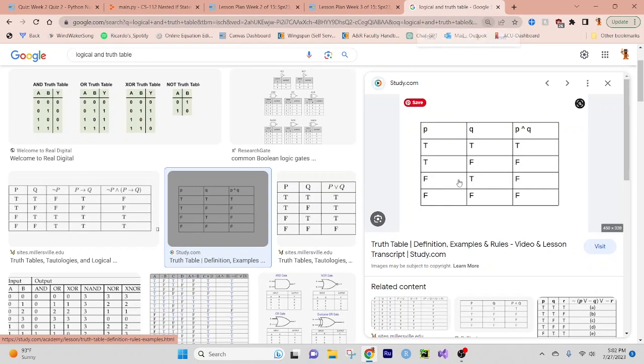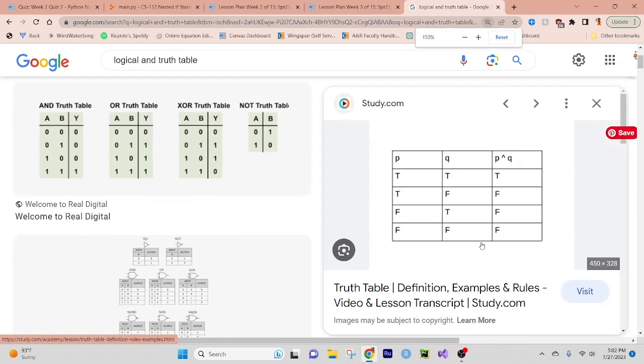Let me close up on this truth table here. This is a truth table of logical and. We have P and Q, and this little caret means and. So you have P is true and Q is true. When P and Q are both true, then P and Q is true.